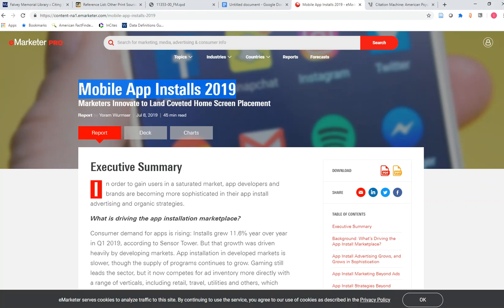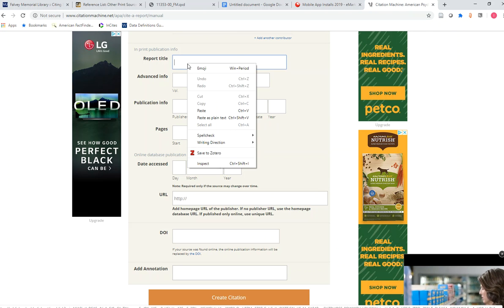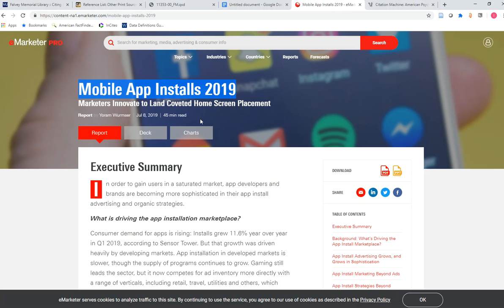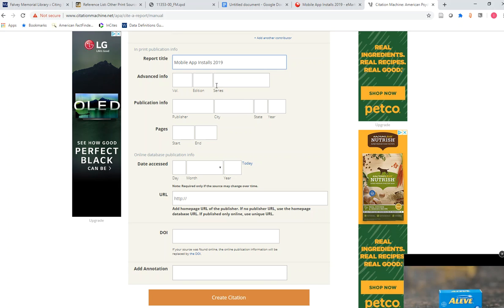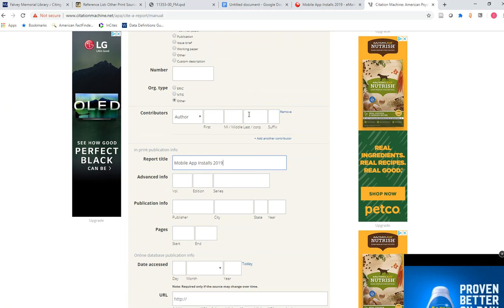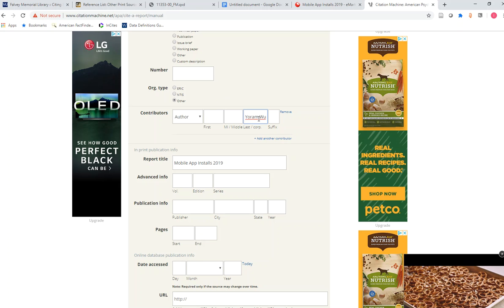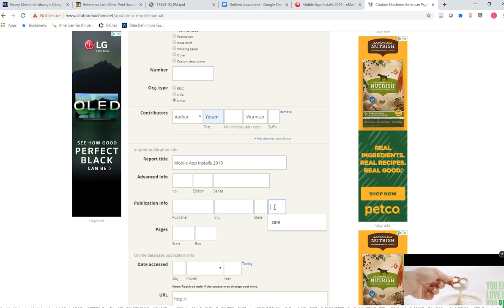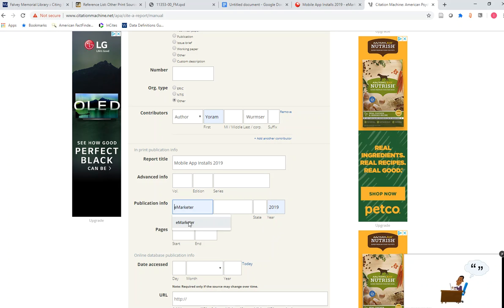I know I need the title, so I'm going to grab the title, copy that, and paste it in. And I know that I need the author's name. Type that in. The year is 2019, and eMarketer is the publisher. I don't know where eMarketer is located, and I don't have a report number. I do have a URL though.